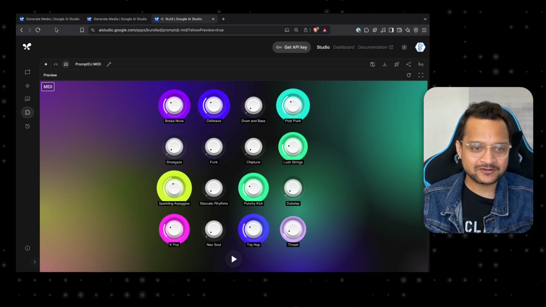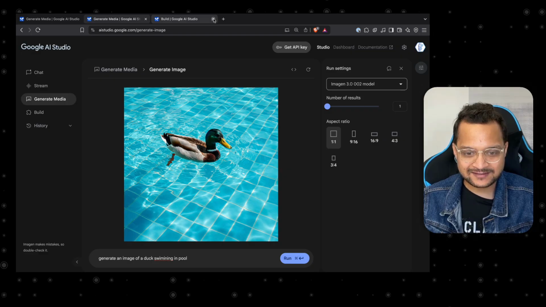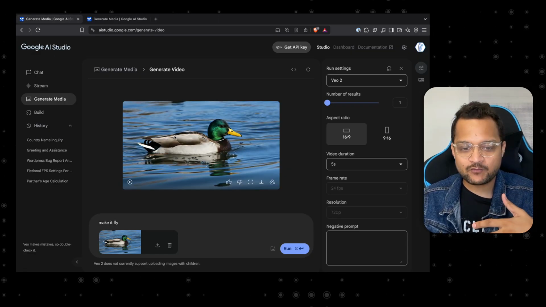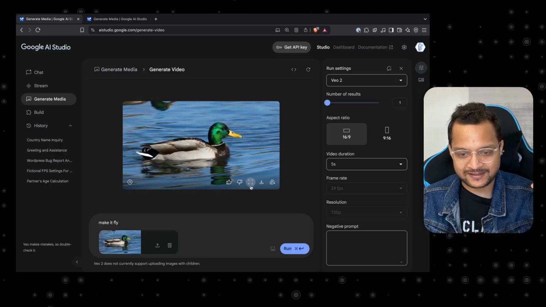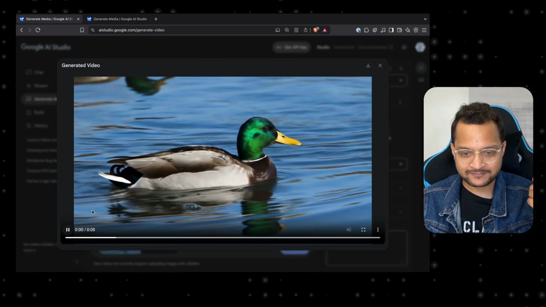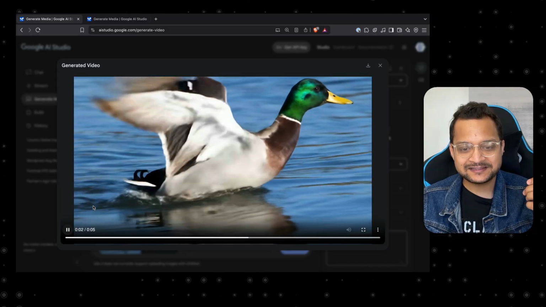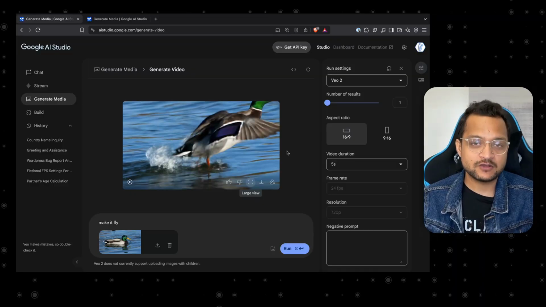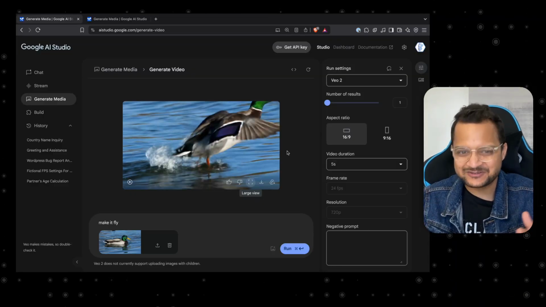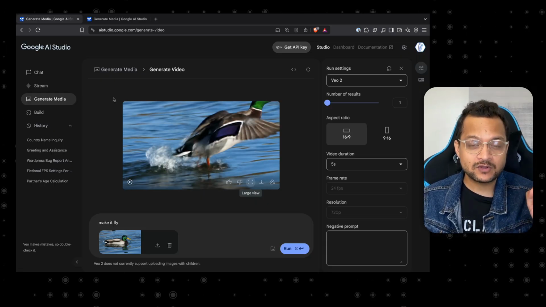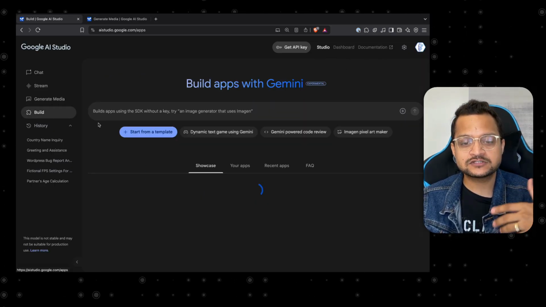And let's see the image we have created, and see this amazing duck swimming in the pool. And now we have the video ready. See, this video should make this duck fly. And this is the real power of Veo and Google AI Studio. So we have seen some great things in Google AI Studio, but we can also do some building.